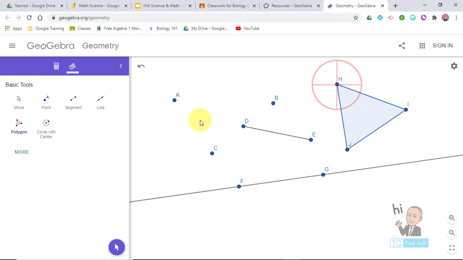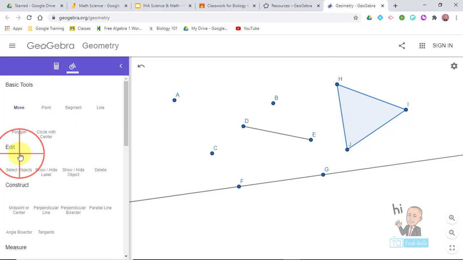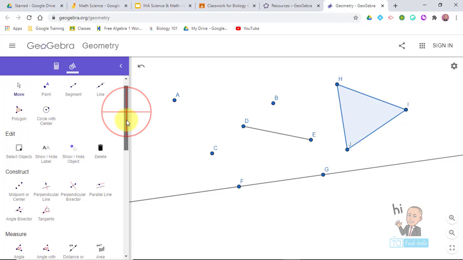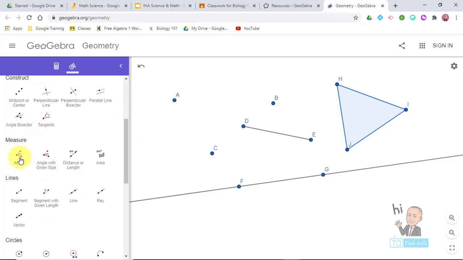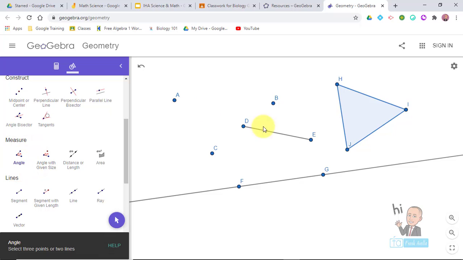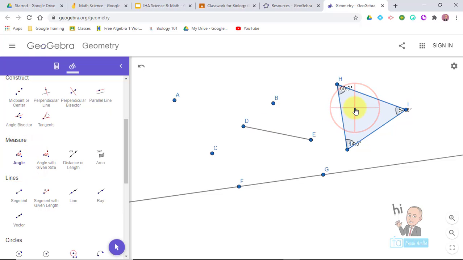Okay. So it starts off with basic tools, and you could go to more, and you could really get detailed, right? So take a look here if you want to know measure of angles. I'm clicking angle, and I'm just going to click here inside, and students can see, pull it out a little bit.